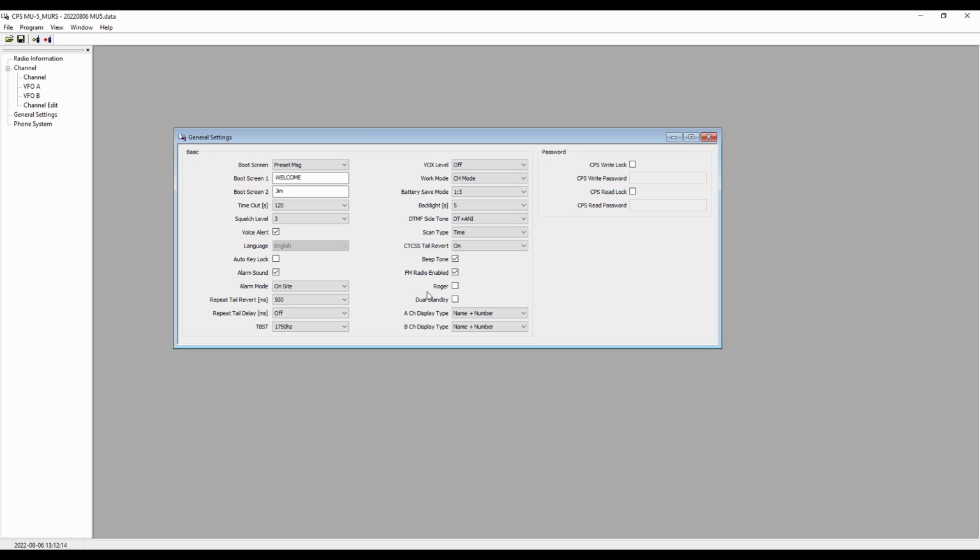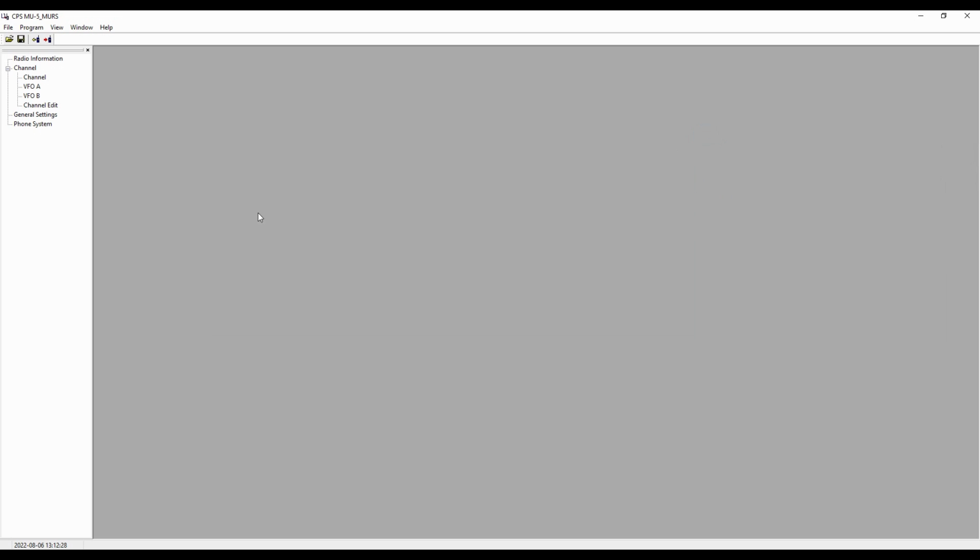And so if you wanted to look at just the word Radioddity come on your radio, you could set it to the preset logo. So I'm happy with all those. I'm going to close that.